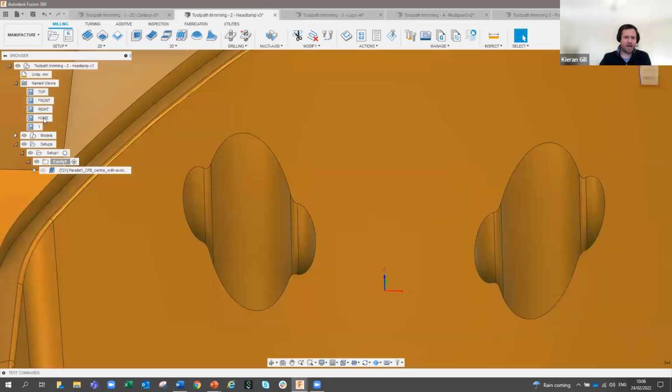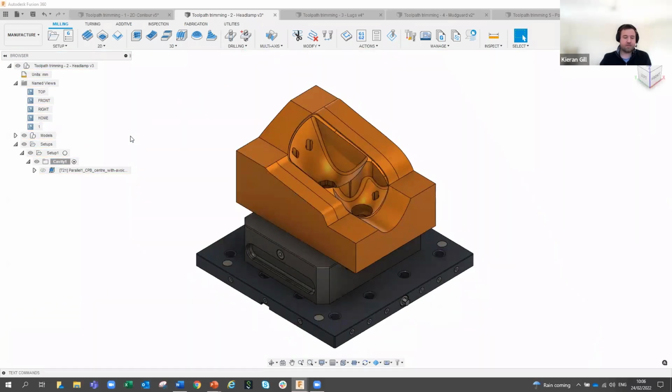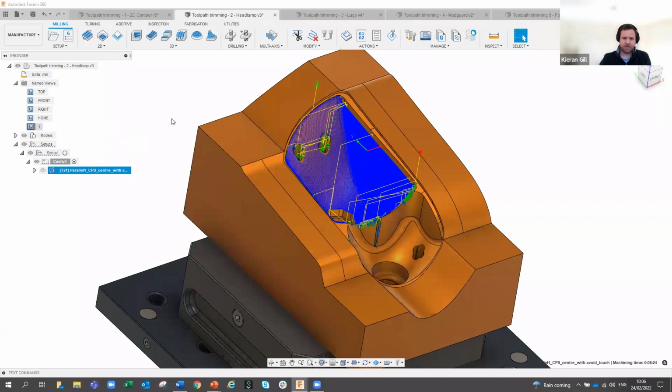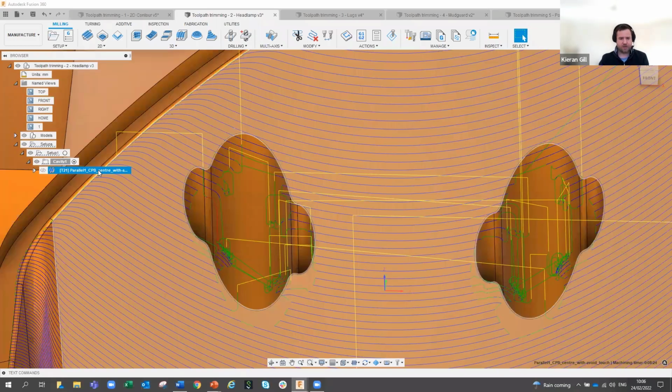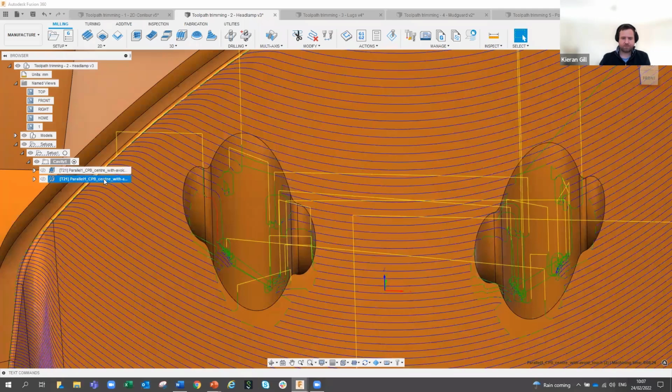Let's now have a look at our next example. This is an example of a headlight mold for an automobile. And what we want to do is have a look at this parallel strategy. Again, let's go ahead and zoom into that. Now, I'm just going to go ahead and duplicate this strategy, just so we've got something to compare against. Now, there are a number of issues with this parallel strategy.